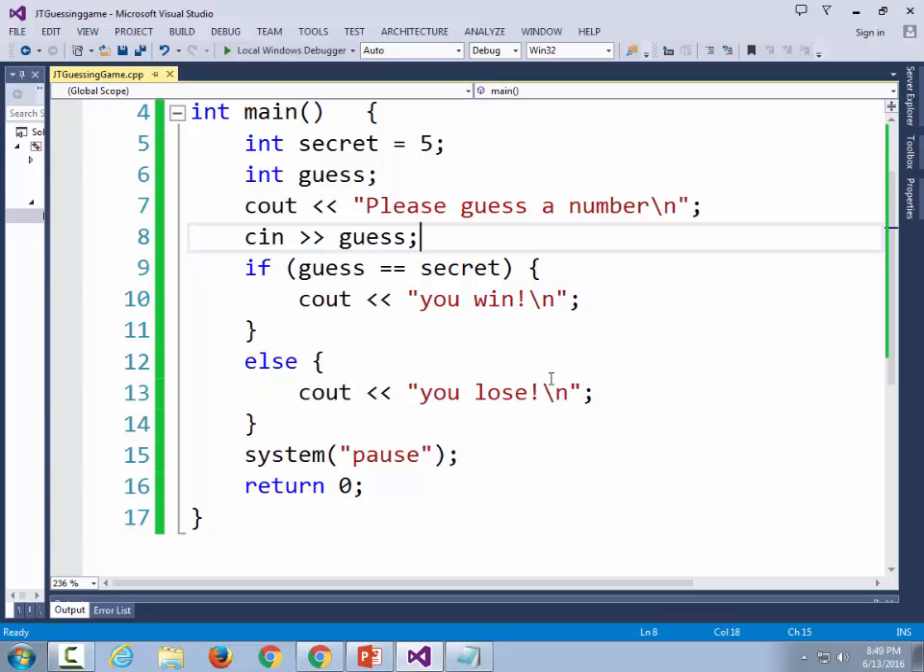But the third thing that we could do that would make the game better is if we said whether our guess was too high or too low. Because if we guess 10, I want to know that that's too high, so I could try a lower number. Or if I guess 4, I want to know that it's too low, so I could try a higher number.